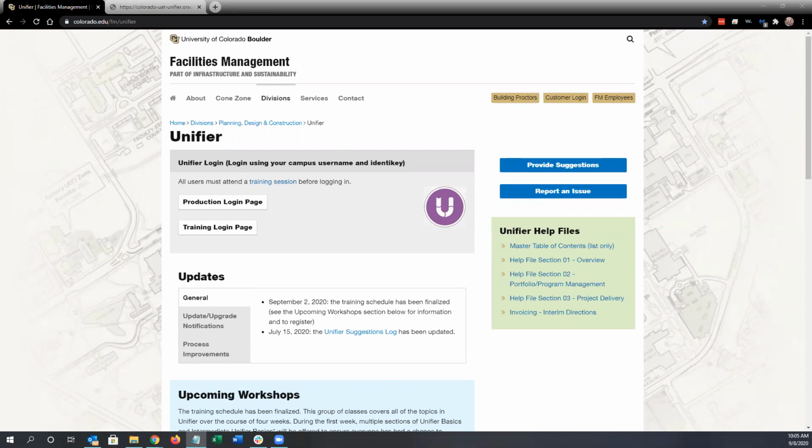One place I wanted to start for today is UCB's facilities management site. On here, you will find links for Unifier. You will see two, one for production and one for training. Production is the live environment where we've got live projects and we're putting in real data. We also have a separate training environment that we'll be looking at today, which allows us to create projects and play around without breaking anything or ruining anyone's project.